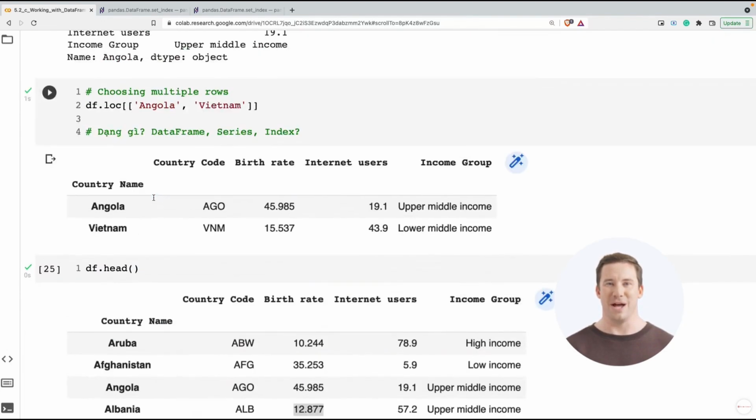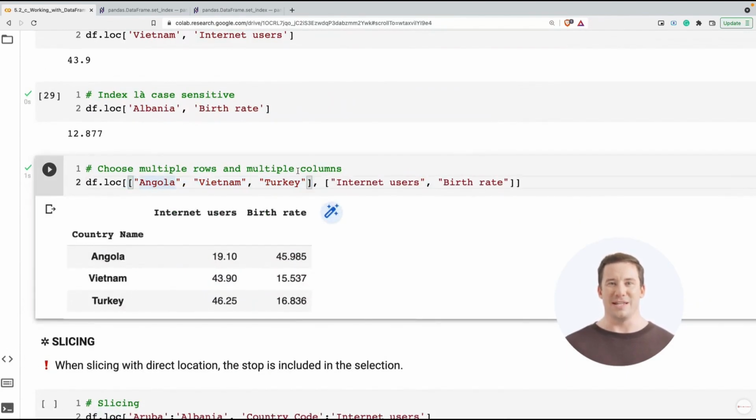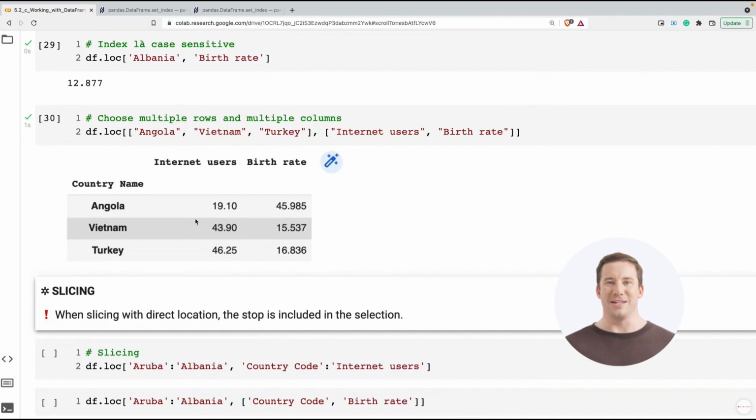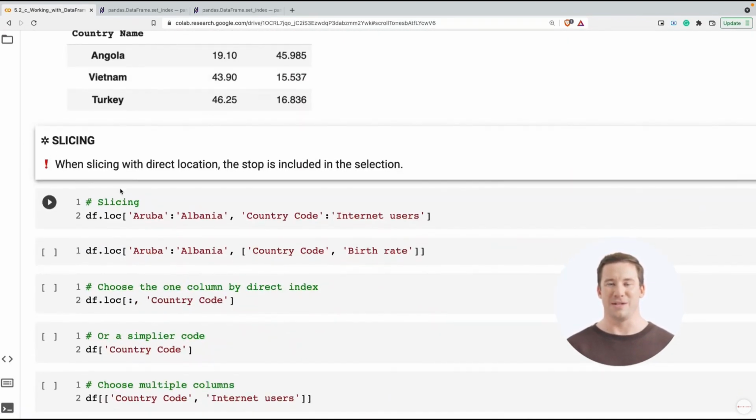Easy, right? I just need to call the table name and .loc. Then we specify the name of the row first. If you want to choose a whole row, then you just need to enter the name of the row. But if you want both the row and the column, then we enter the row name and the column name. In the case that you have many row names or many column names, then you put the row names and the column names in a list like this.